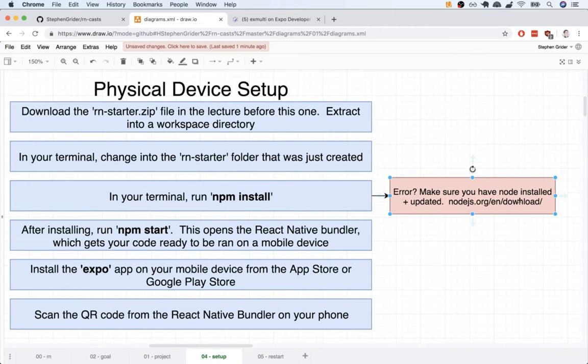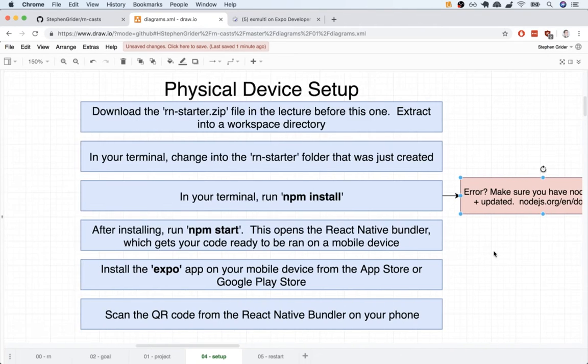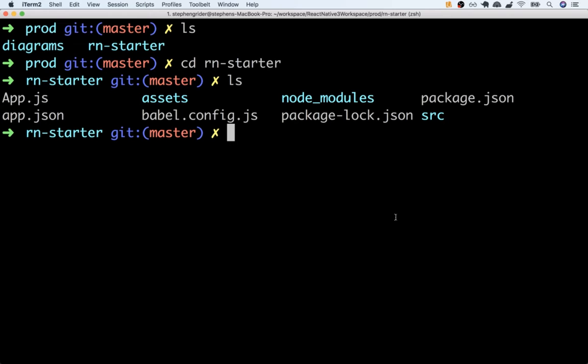When you run that command, if you see an error message, I want you to know right away that you should first try to update or install Node for the first time. You can find a link to install or update Node.js right there inside that red box. So back inside my terminal, still inside my project directory, I'll run npm install.